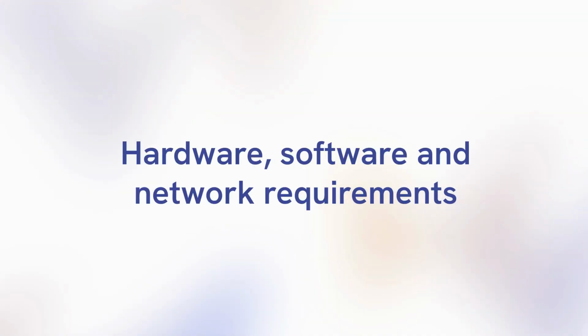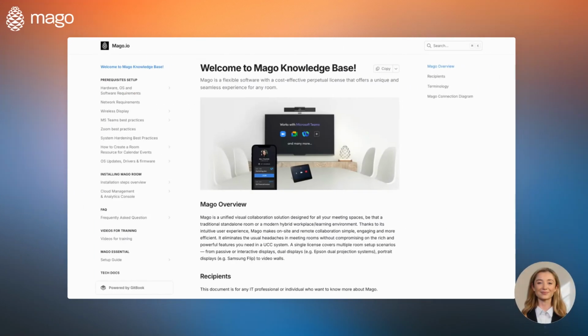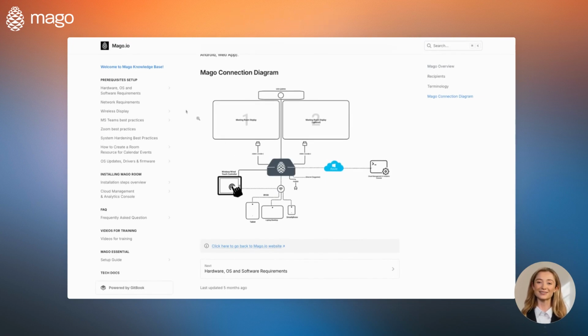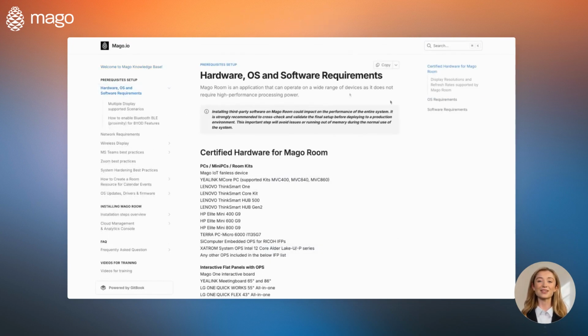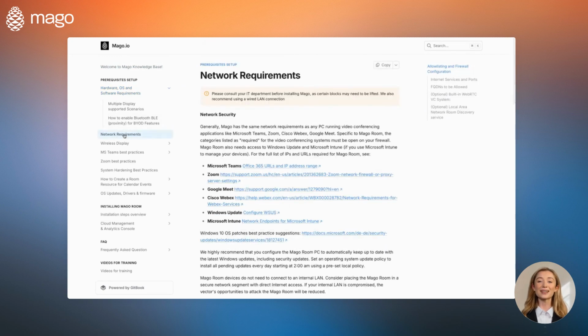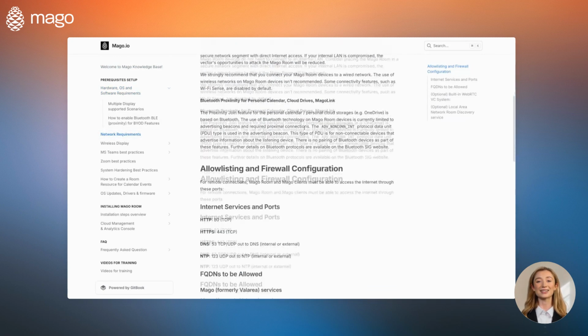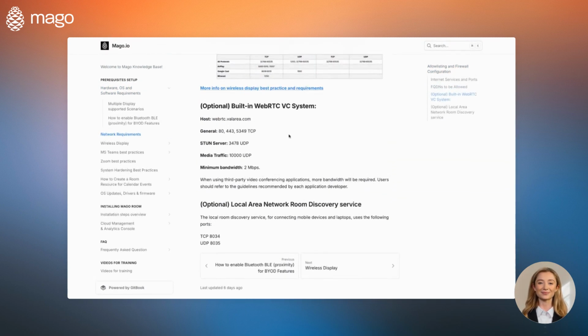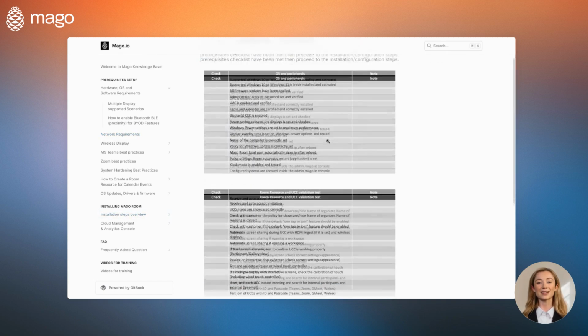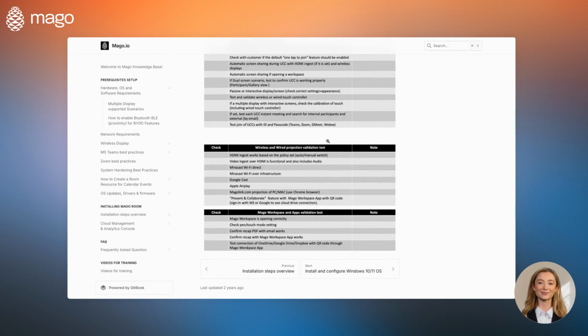Make sure your system is ready. Visit kb.mago.io to access our knowledge base. Check the hardware and software requirements to confirm your device is compatible. Review the network requirements to ensure a smooth and secure experience. Follow the prerequisite checklist to complete all the necessary steps before installation.